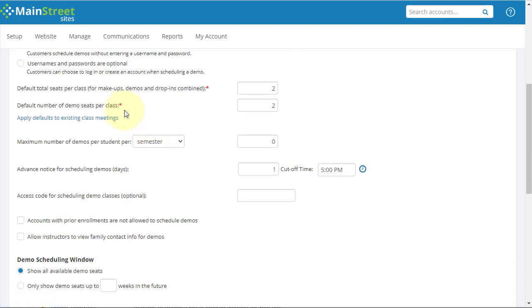This section here is going to talk about how many seats we should set aside in each class meeting, really, when the class meets, for makeups, demos, or drop-ins combined, sort of the total pool, and then how many of those should be demos. So here we're saying there should be a pool of 2 seats every time a class meets, and 2 of those could be demos, 2 of those could be something else. So we've got this idea of kind of a maximum number of seats you're going to set aside, and how many of those can be demos. And we'll be able to do the same things for makeups and drop-ins.